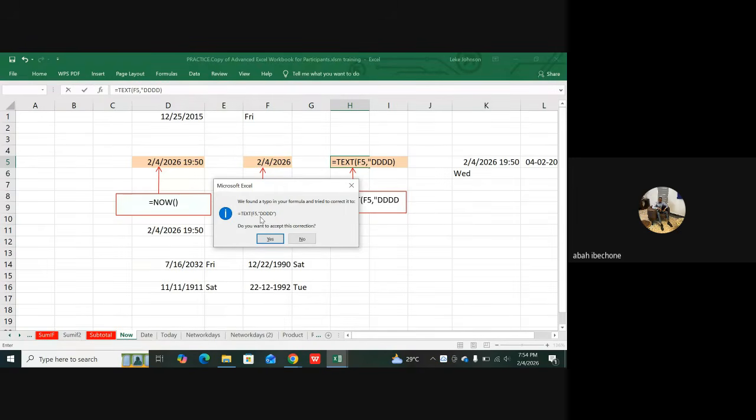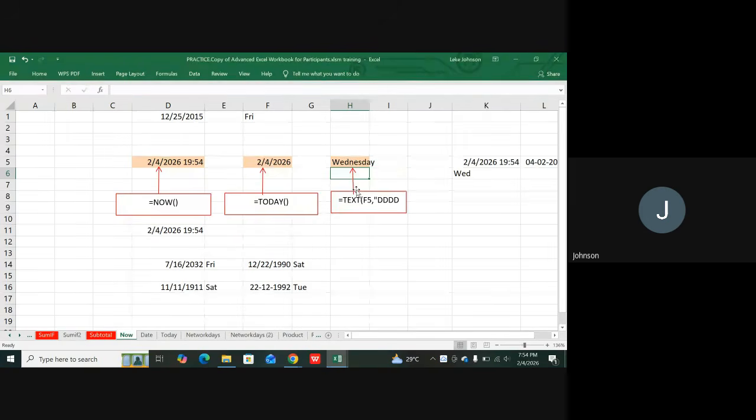Yes, because you did not close your quotation mark. Oh, thank you, sir. So now you can see that if you want this to give you a full spelling, you use double, like the D should be 4. If you want it to give you an abbreviation, you have to reduce the D. So let's reduce the D.